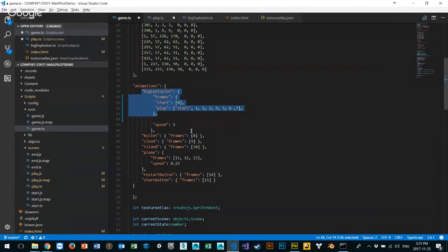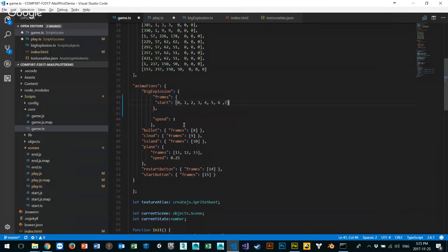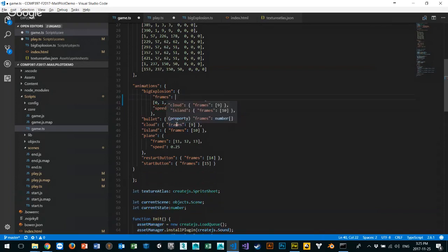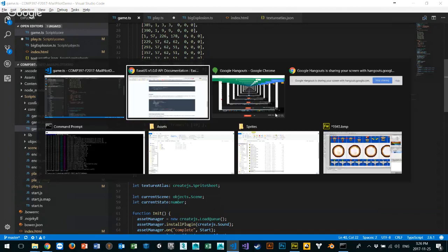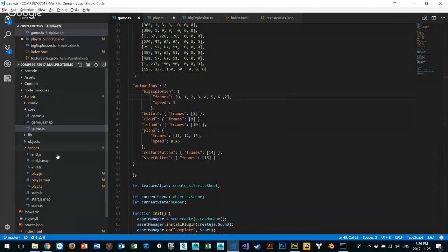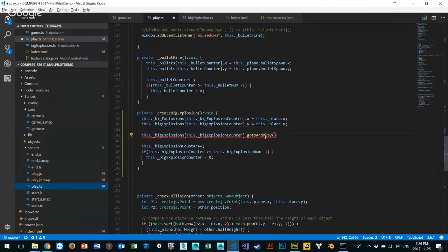So for now, let's not do this. This is what I want to try and do, but I want to just put in, because we know by chance that it's going to be this. You know by chance 0 is the right frame number, so I'm going to put 0 in there. That means I'm going to go back to my play, and instead of gotoAndPlay by itself, I'm going to put gotoAndPlay 0. That's the frame number.